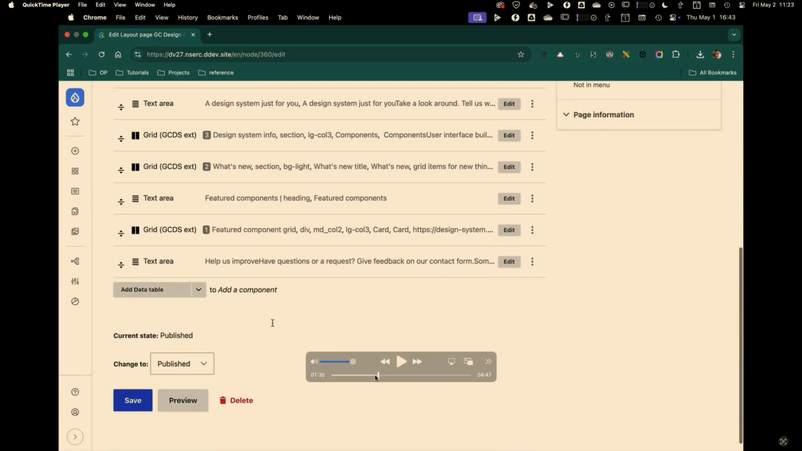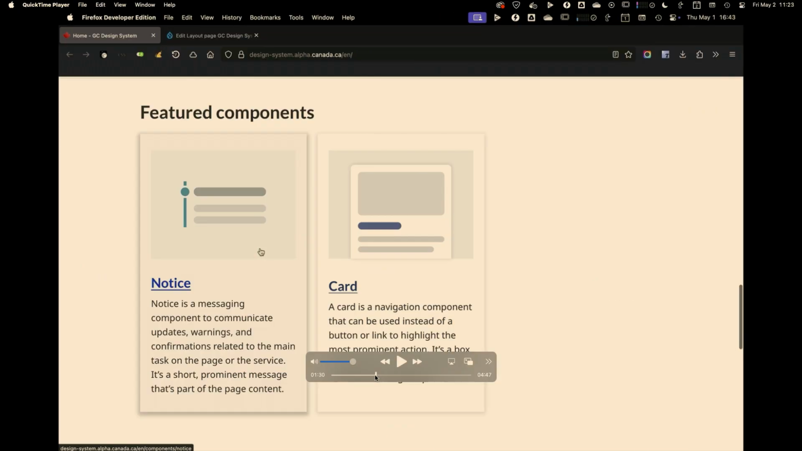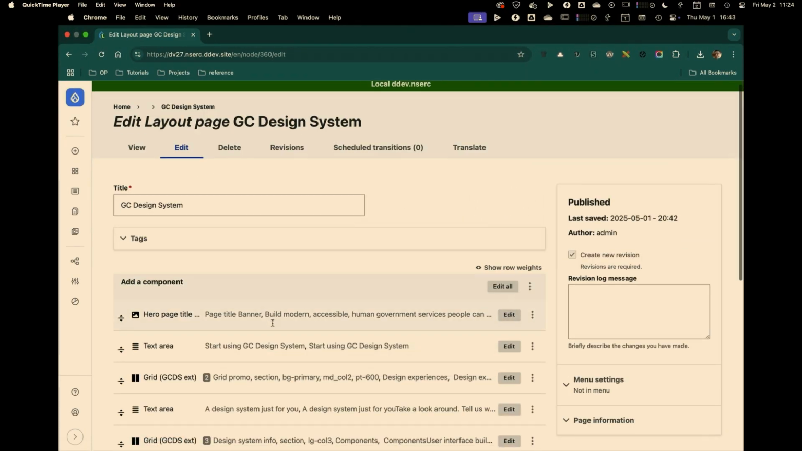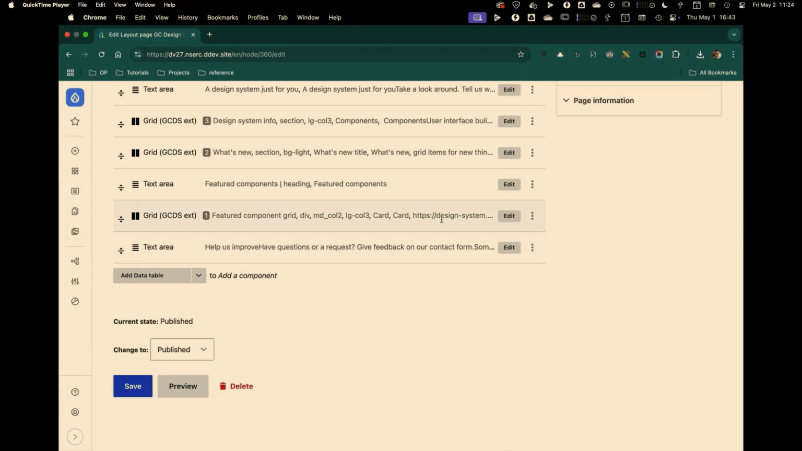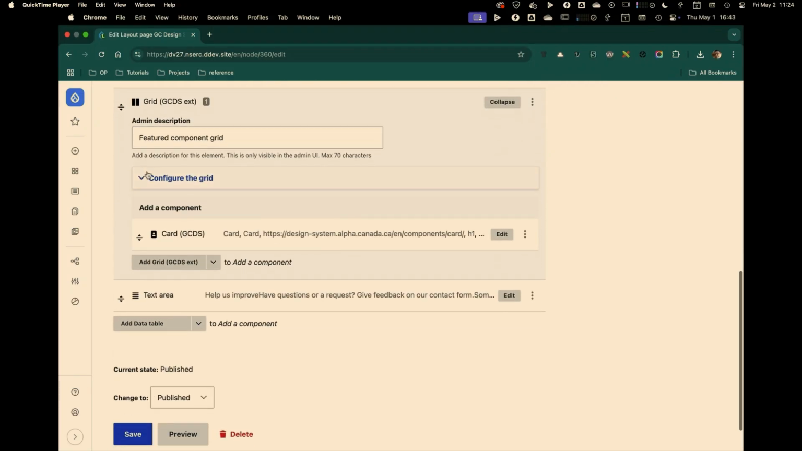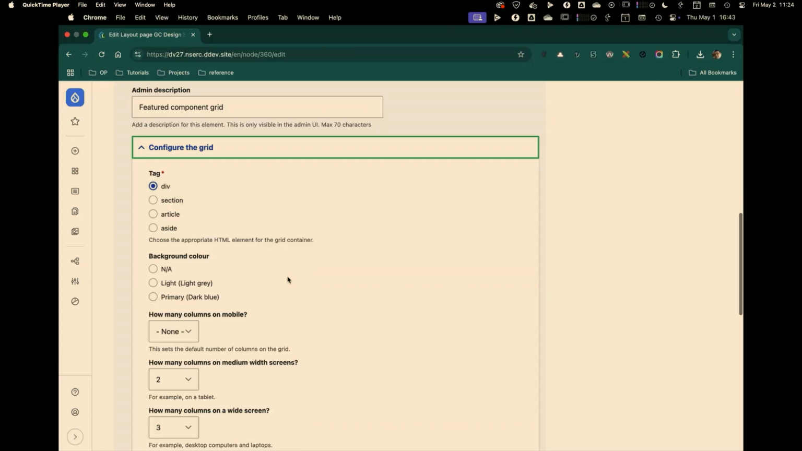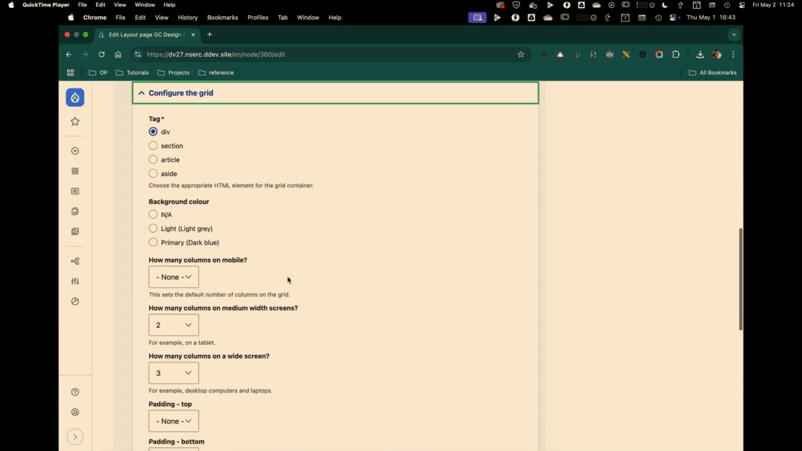I need to add this card. Just back up a little bit. So, I'm missing this notice card. So I need to add that. So let's take a look at how I would do that. I go find my grid, and I'm going to show the grid properties. So I can configure all these different grid settings in here. We've extended the GCDS grid a bit to add some extra properties that aren't currently available.